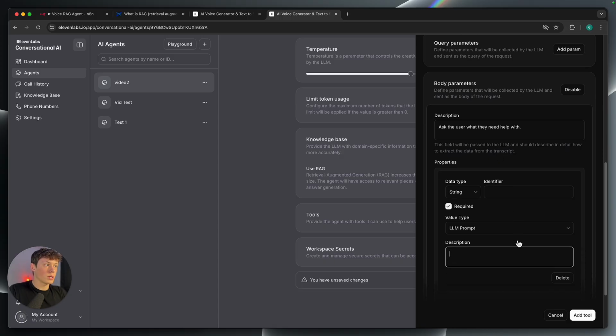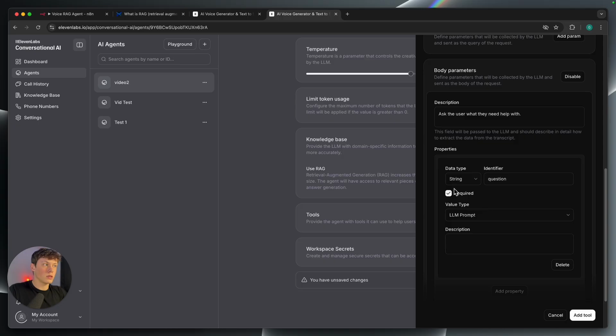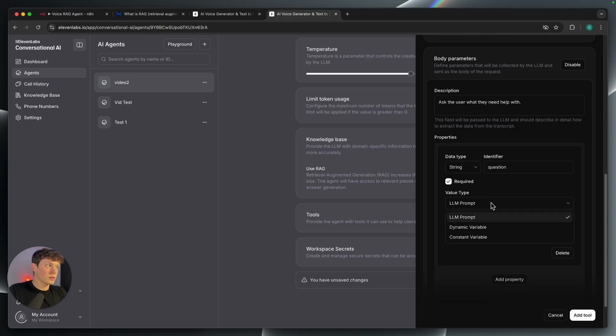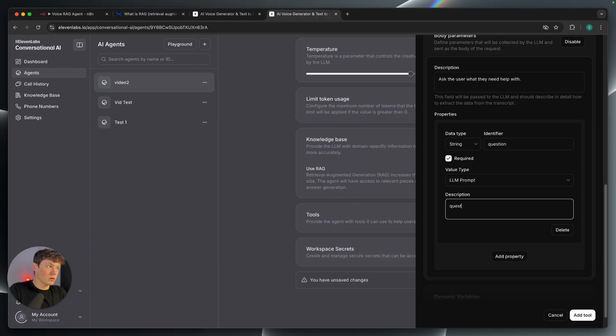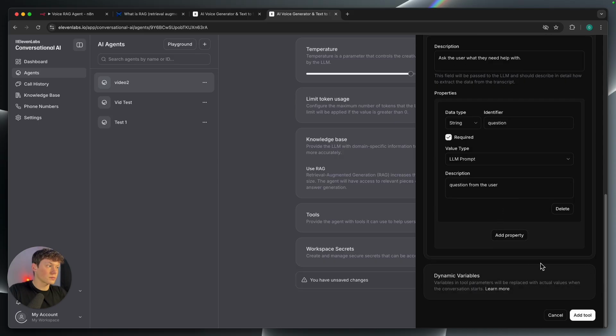Property, we're going to add a property here, set to string. The identifier in this case is going to be the question that the guest wants to know the answer to. Set this to required. I set this to LLM prompt. The description is going to be question from the user or the guest in this case. And then that is it for the tool here.